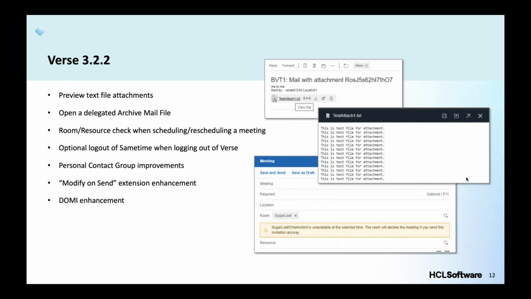We've made some improvements on the modify on send extension. So I will demo what is possible with that. And we made an enhancement to the Domino online meeting integration within Verse. We had a restriction where you could not change the type of provider on a repeating meeting, but now you can. Let's jump to the next slide.